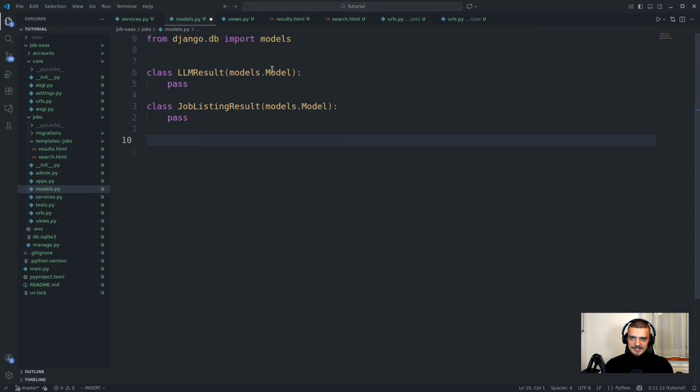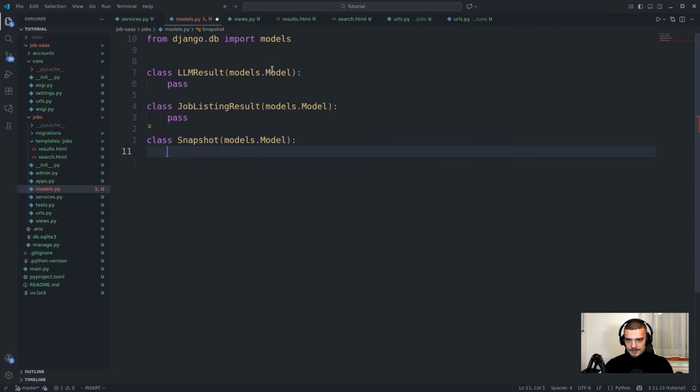And finally, we're going to have a snapshot, because before we have a result, we also need to have snapshots, and we have multiple snapshots per result. So maybe I have Glassdoor and LinkedIn. Maybe you want to also attach a different source, and then you want to be able to retrieve all of them. And only when all of them are ready, only then do you want to actually process the summarization of the result. So class snapshot, models model, pass.